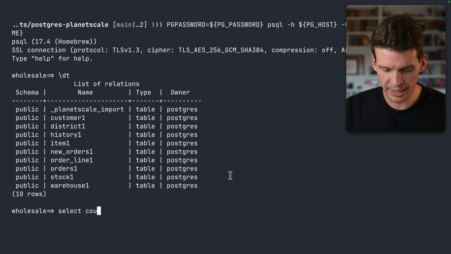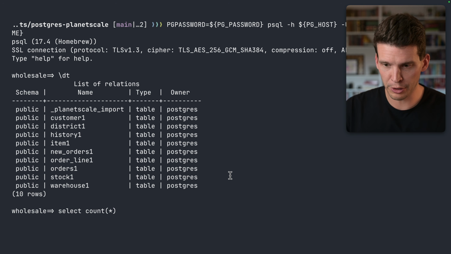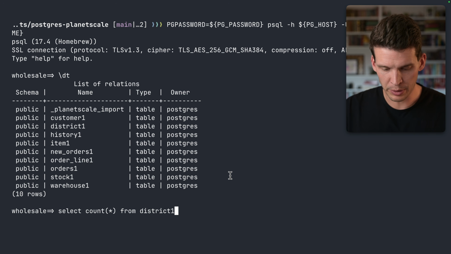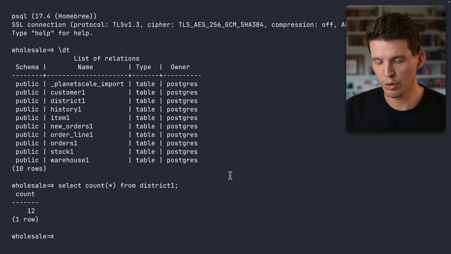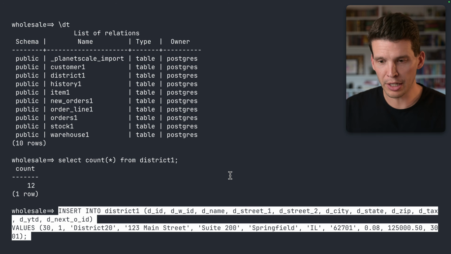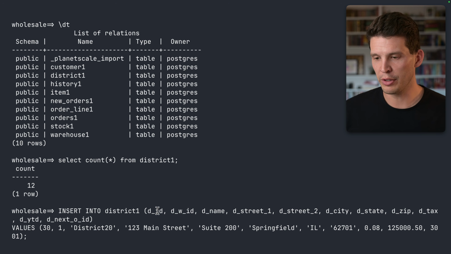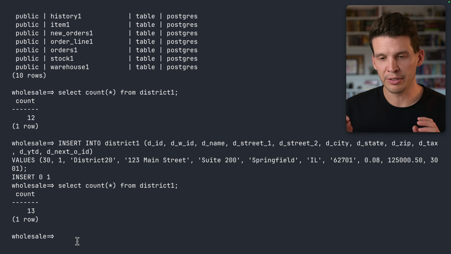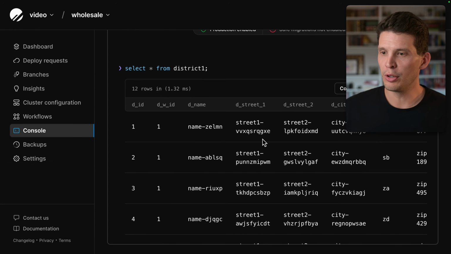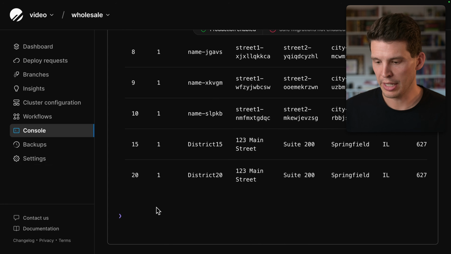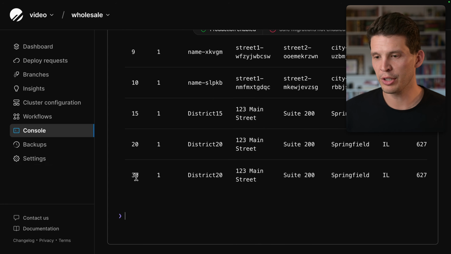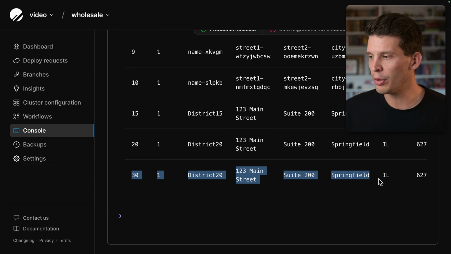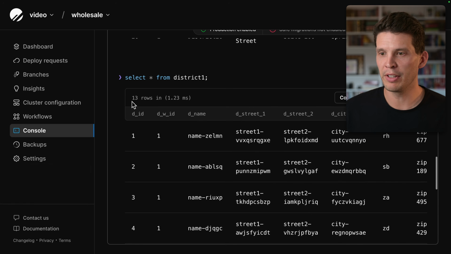Over in the Postgres database, I'm going to insert something into district 1. First, I'll do a select count just so we can confirm over here that we indeed have 12 rows in here. And then I'm going to insert just a test row. This one has an ID of 30 and a couple other values in there. I've inserted that, and we can see that that row is now here in Postgres. Then I can go over to PlanetScale, and I can do a select star from district.